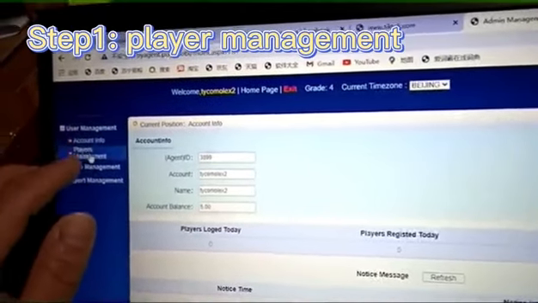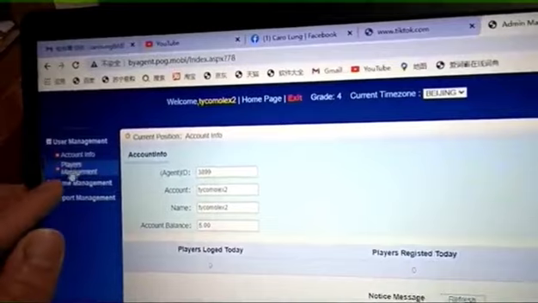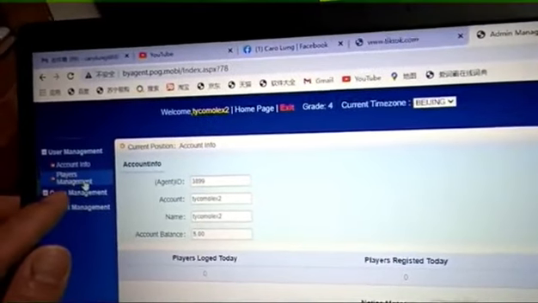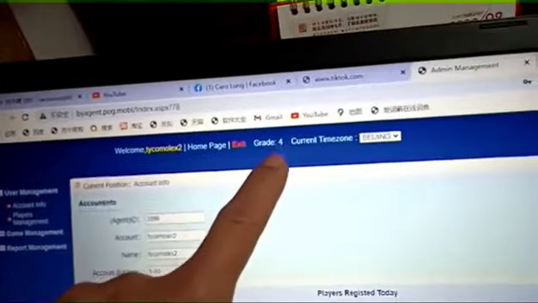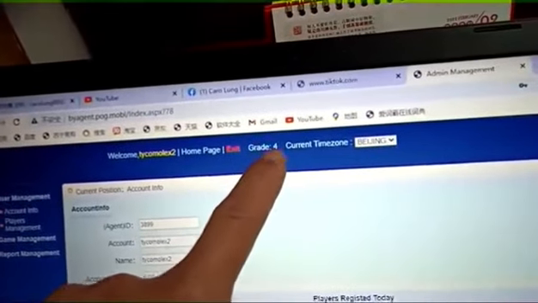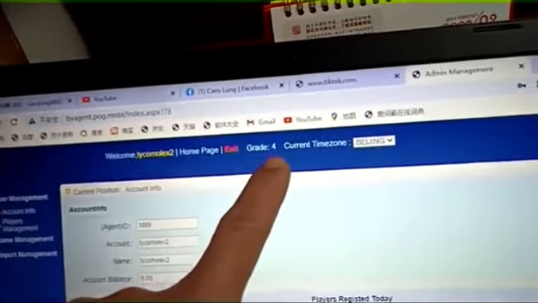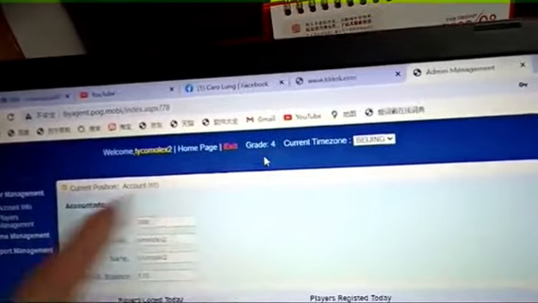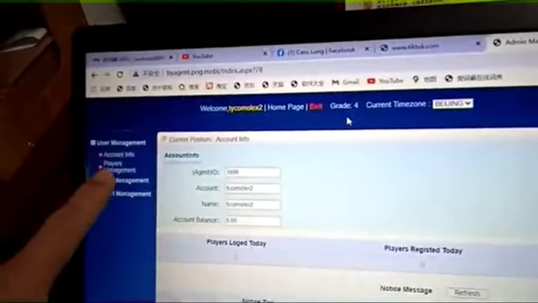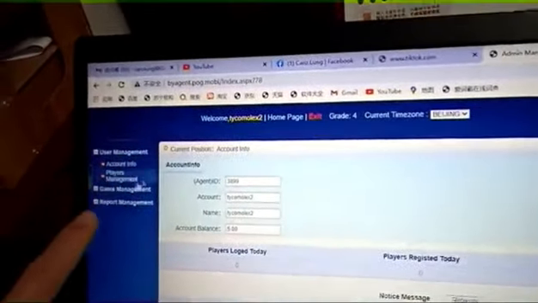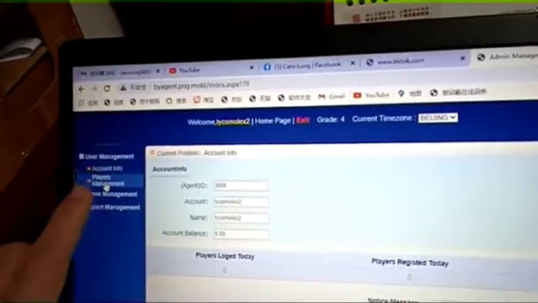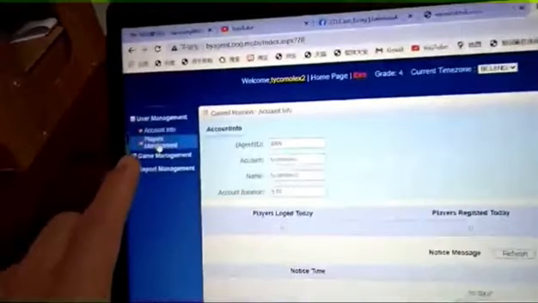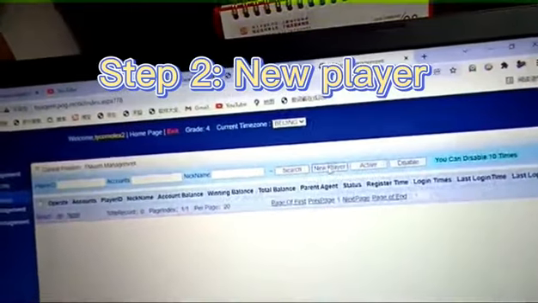Right now, it is not agent. It's the player management, not agent anymore, because this is the low level, very, very low level. The next level is the player, directly for the end player. So right now I need to create a player account. I touch it here, and then here, new player.